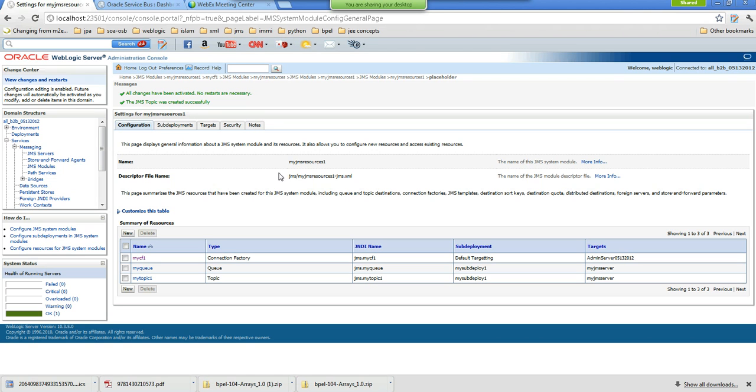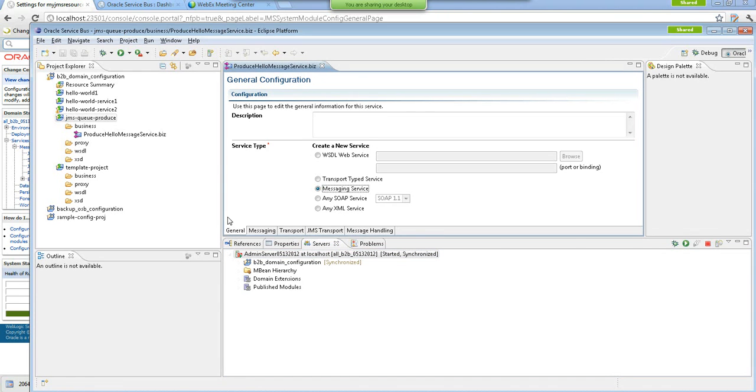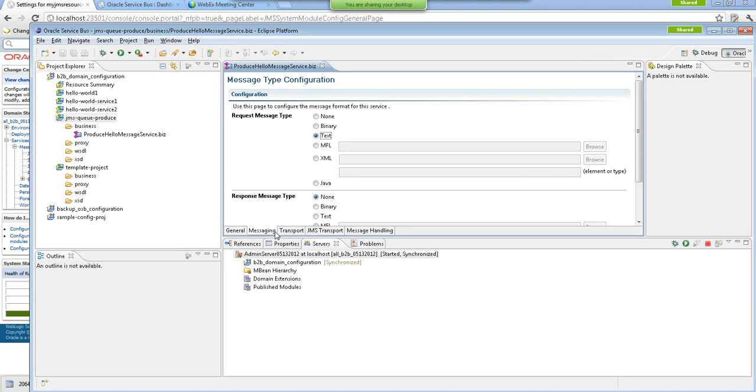Go ahead. Could you please explain this entire part once again? I think this is a little fast for me. Right from creating the business service, then selecting the message. Okay. What services from that?